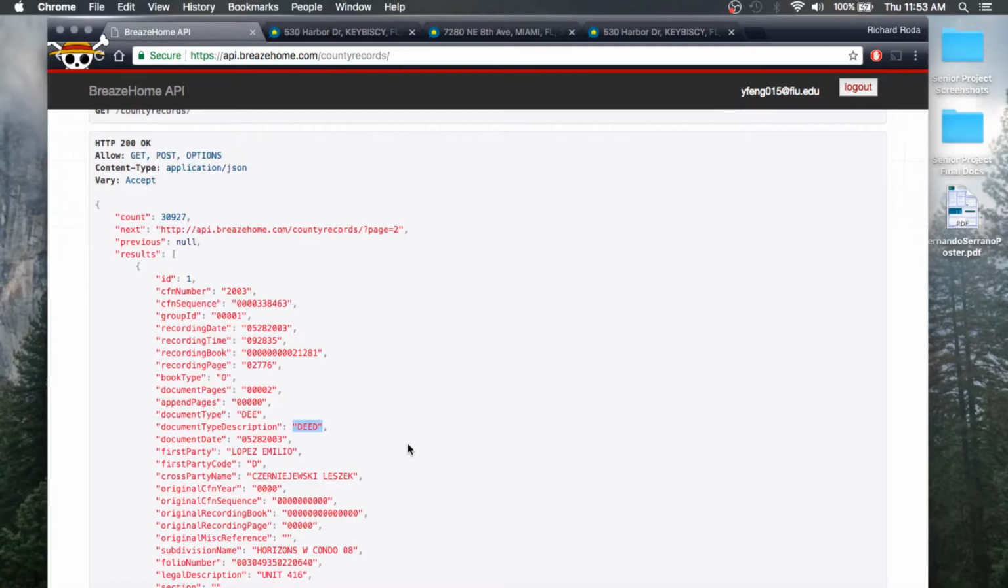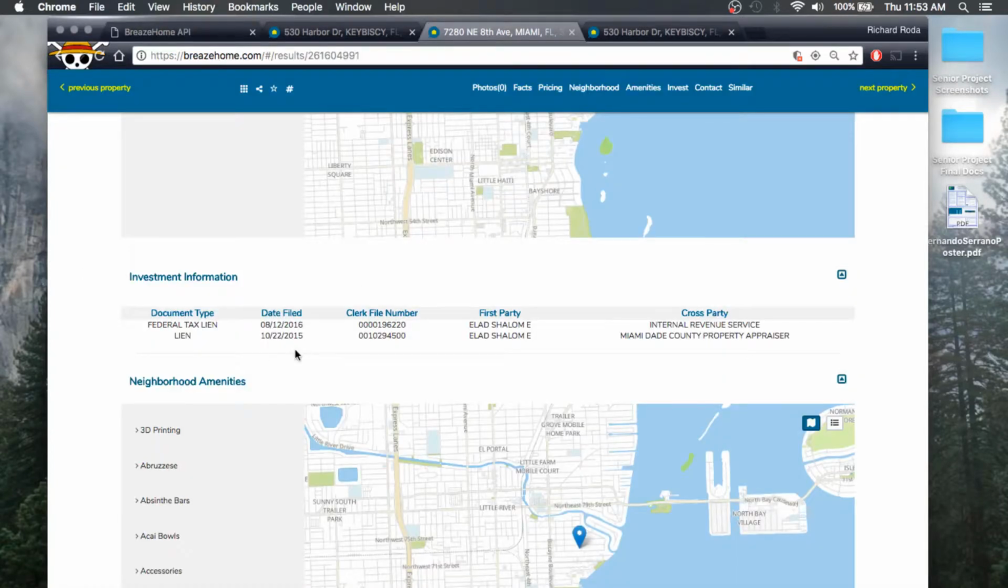One of my wish list items for my feature is to incorporate more data sets and data types into my investment information section. As you could see here, right now we only have liens, but maybe in the future we could expand this section to include useful information such as code violations, foreclosures, any mortgages on the property, and maybe even the property deeds to verify homeowners. This is one of the wish list items that I would like to have.